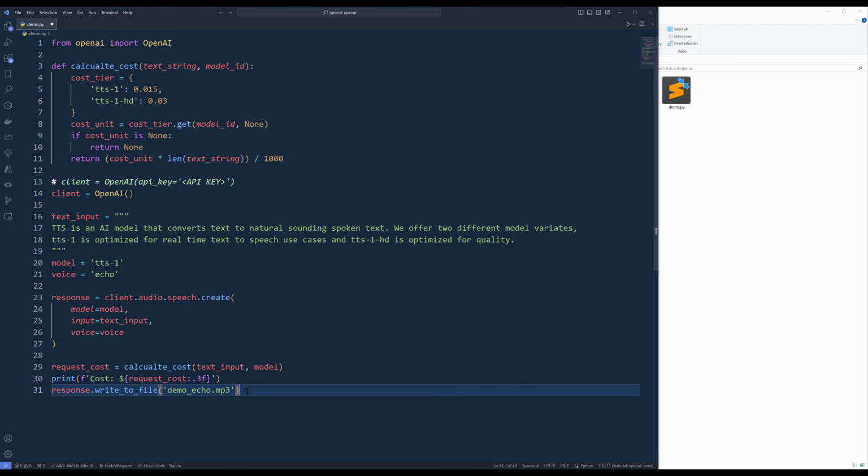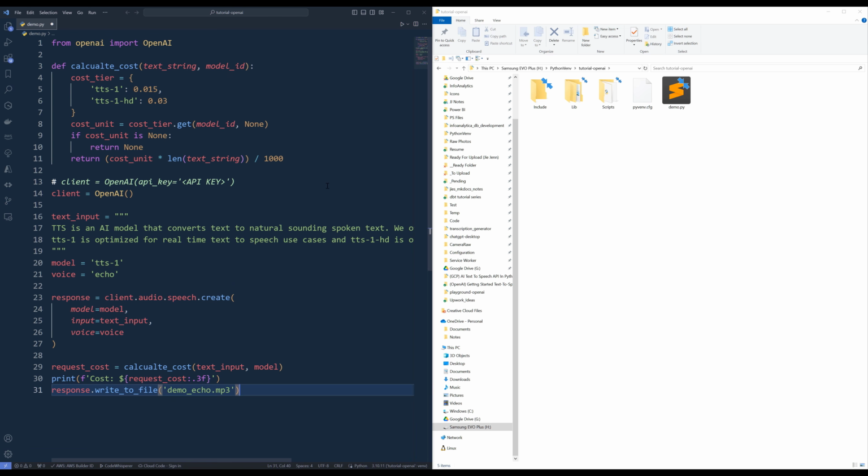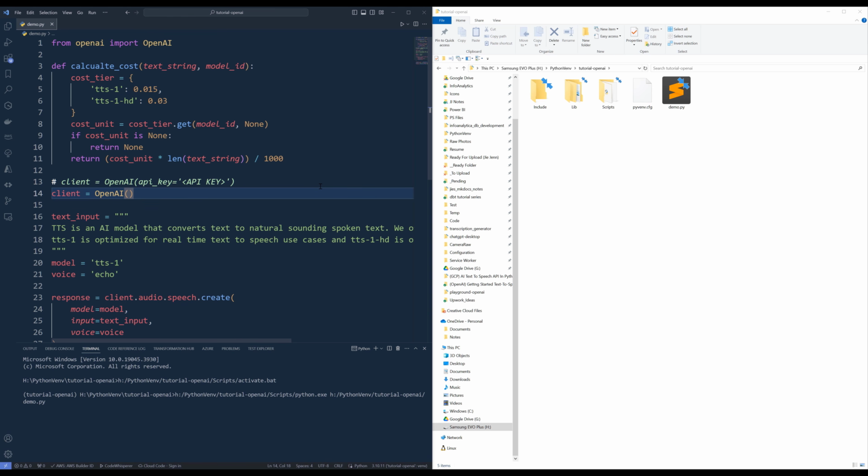Now, if you ever used other cloud services for their text-to-speech service like Azure, GCP, or AWS, then you probably know that it's pretty cumbersome to set up everything for their text-to-speech API. And using OpenAI's text-to-speech API, we can literally put everything together in 31 lines of code. Now I'm going to run the script, and let's see what happens. All right, so the conversion cost me 0.003 cents, and here's the audio file.